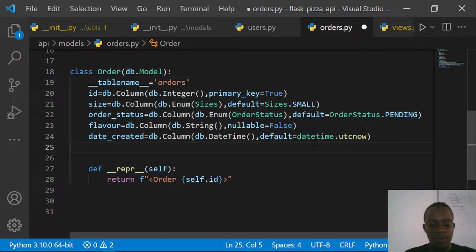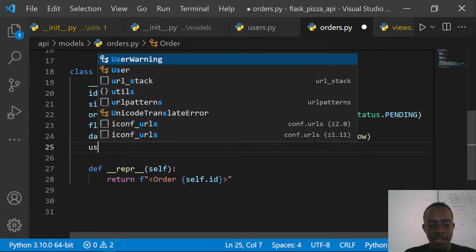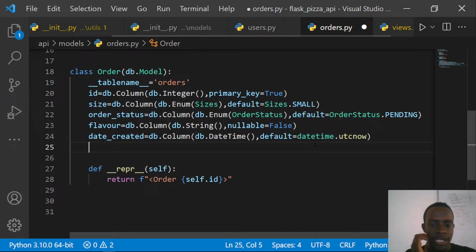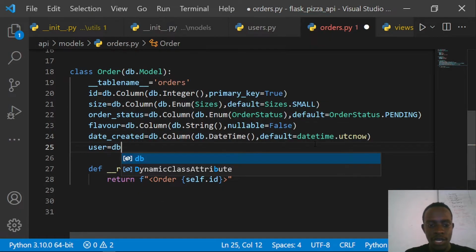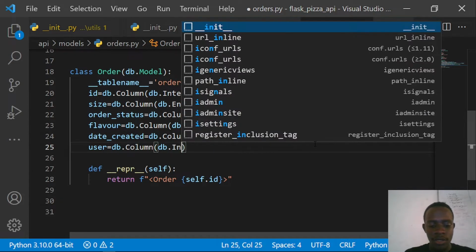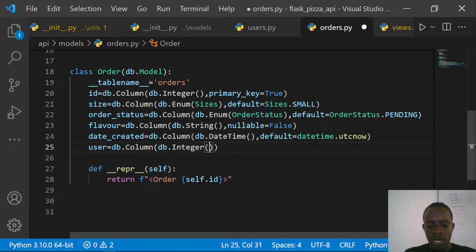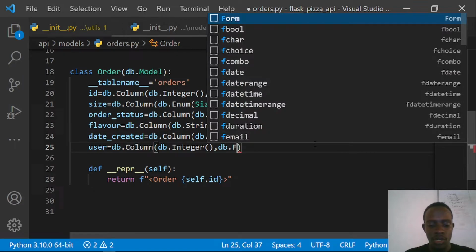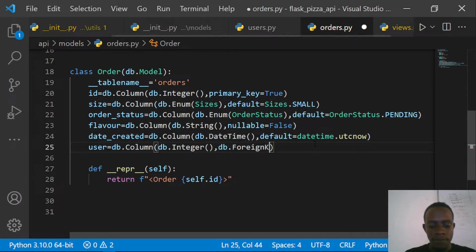So I'm going to create a field on our table, and this field is going to be the user, or actually, let's call it my user. Then we shall say that this is going to be a db.column, and we shall specify that this is going to be an integer. This will be a foreign key to the user table that you created. So I'll say it's going to be a db.ForeignKey to our user table.